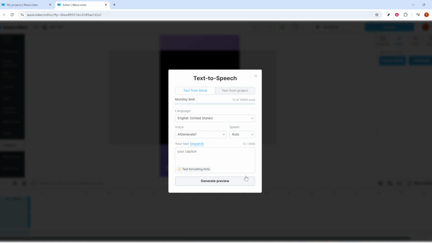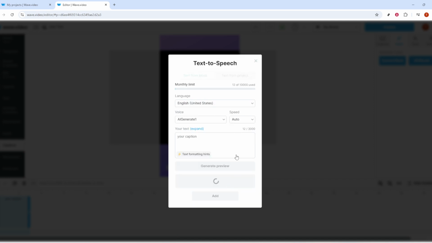Click Generate Preview. This lets you hear exactly how your settings will sound against your content. Take a moment to check pronunciation, rhythm, and whether the pacing matches your visuals. If everything sounds right, click Add.